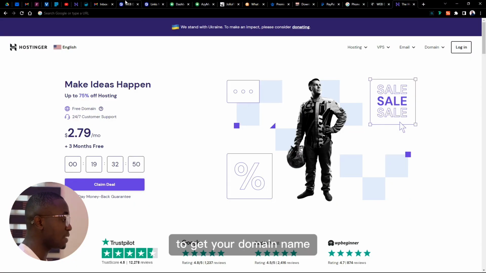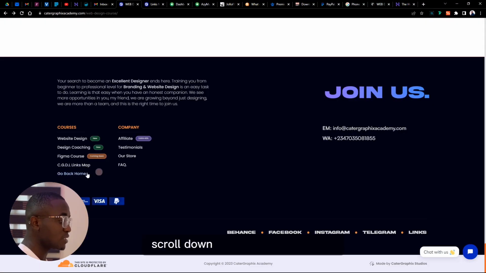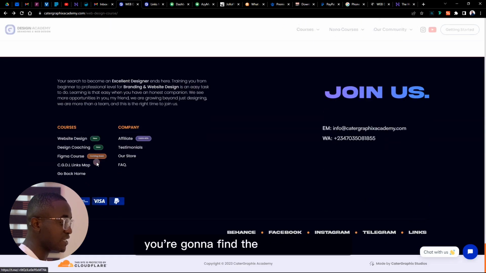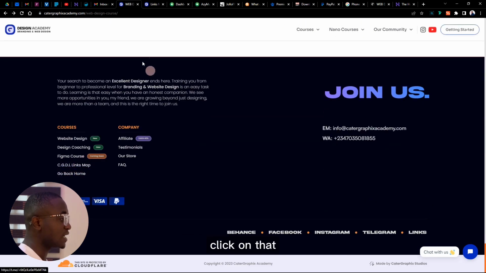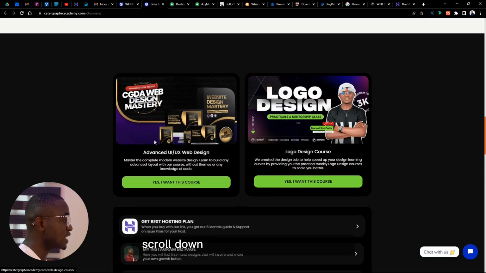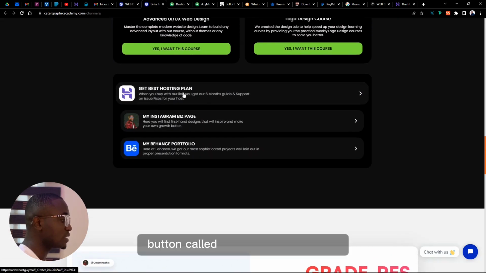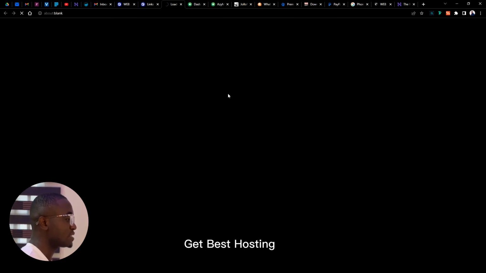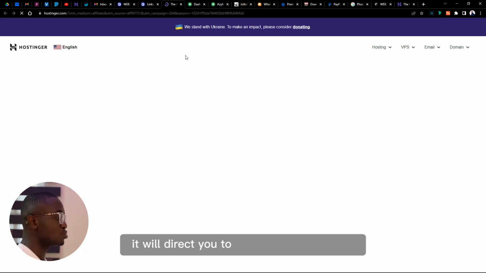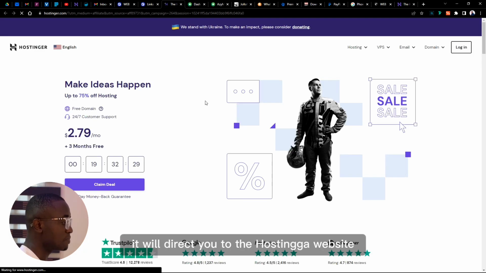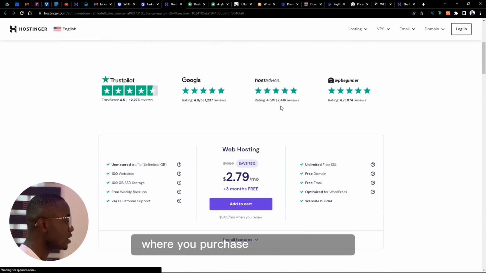To get your domain name, head over to our website, scroll down until you find in the footer the CGDL link map. Click on that, and it will take you to our website page. Scroll down until you find this particular button called Get Best Hosting Plan. Click on this Get Best Hosting Plan. It will redirect you to the Hostinger website where you purchase the domain name.